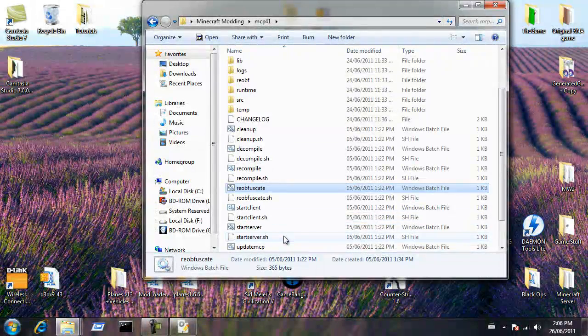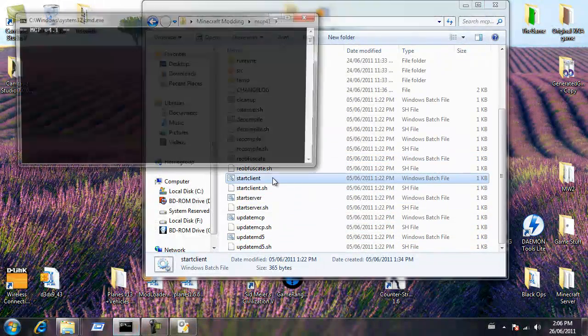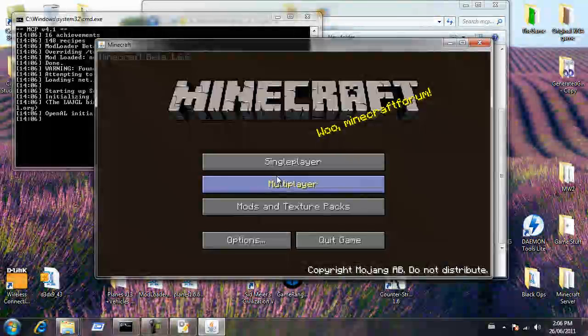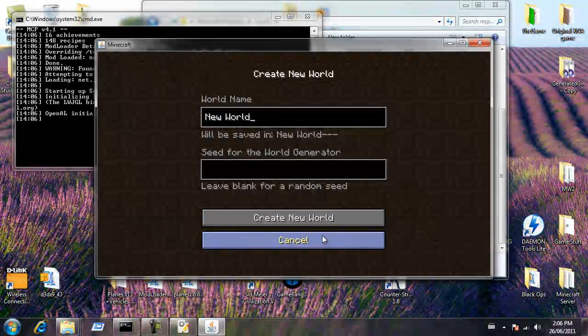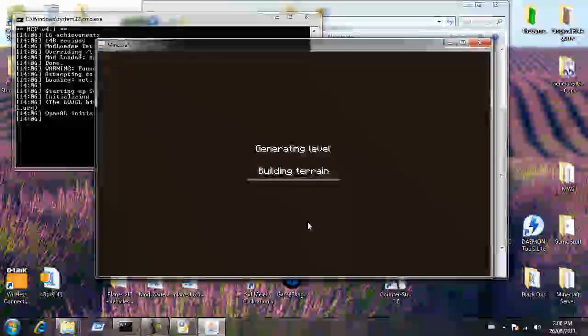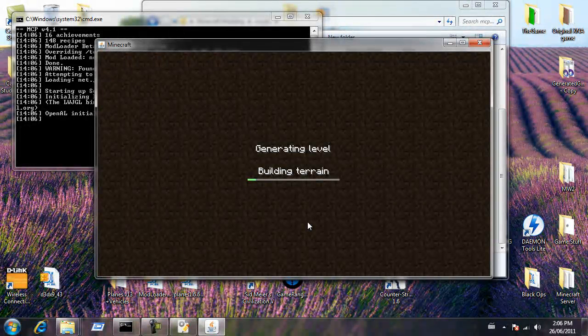We're going to double click on Start Client, and it shall open this, and I'm going to create a new world so that it will use our new world generator to generate the level right now.